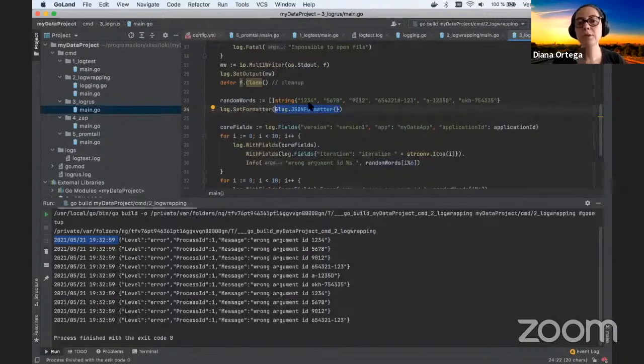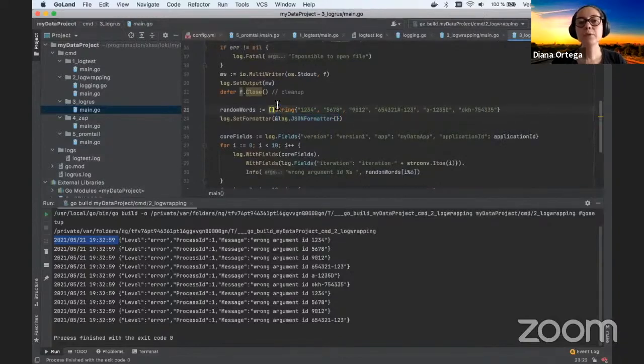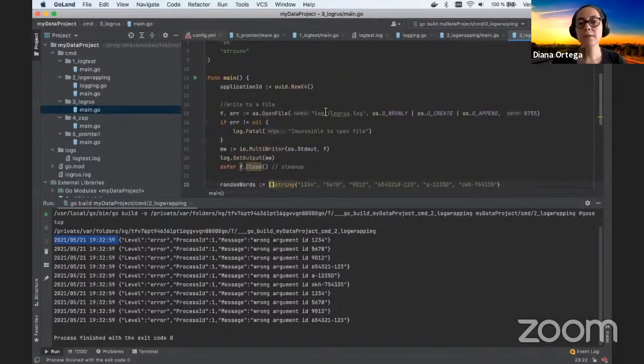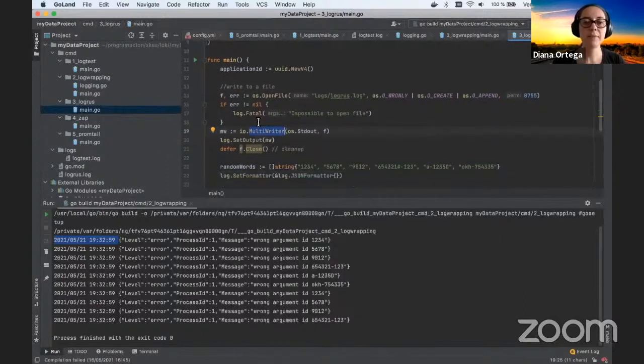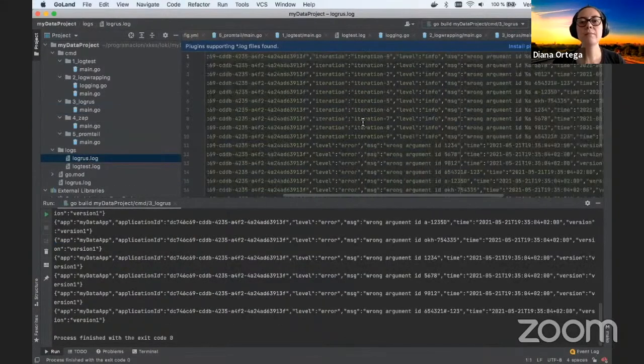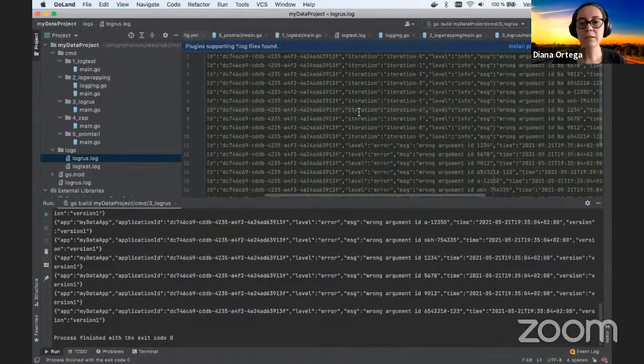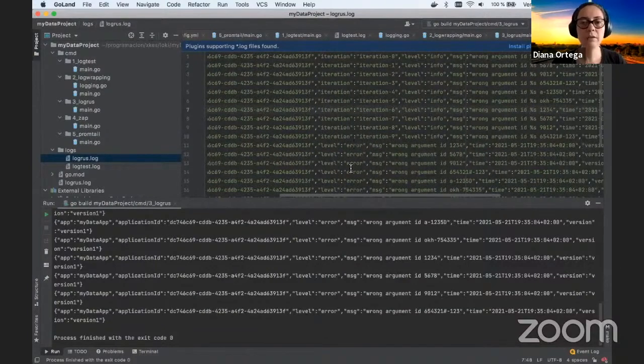For example, I'm going to change the format to write JSON. But if I want to write to a file or to the standard output, I need to change the writer. For example, here I have a MultiWriter to write in the standard output and in the file at the same time. If I run this, I have my file log, and I have all my logs, some info and some error logs.